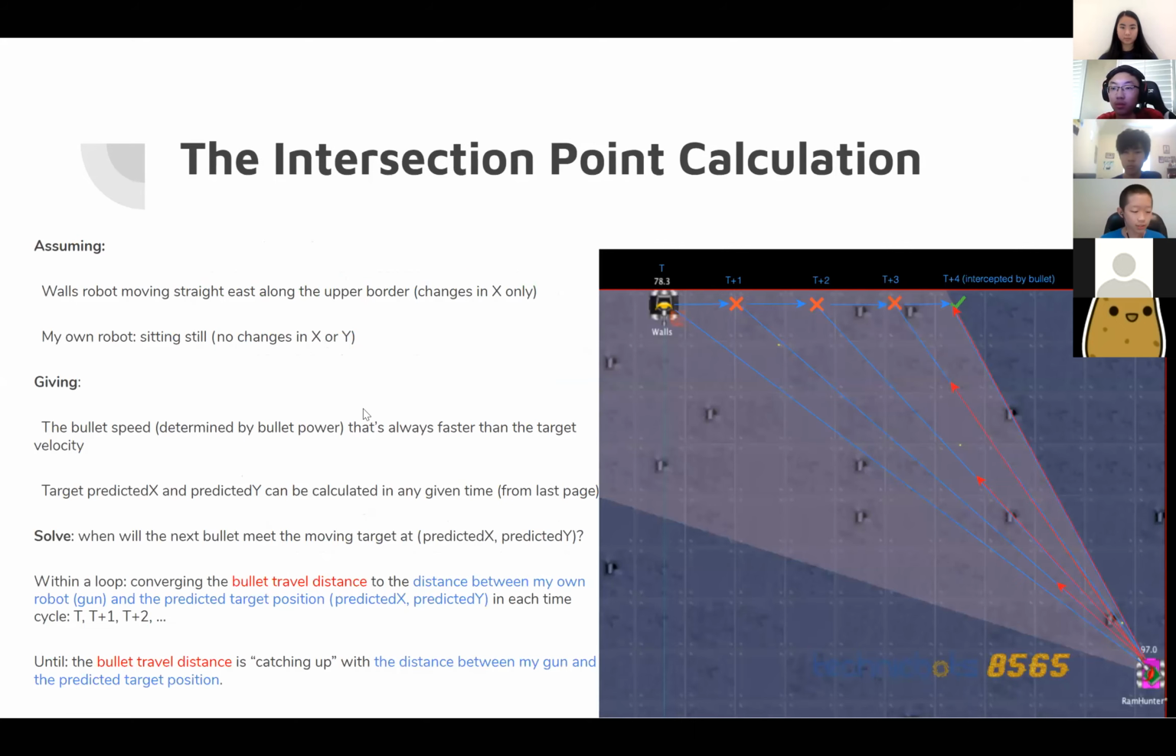So the next step we need to do is calculating the intersection point. Right now we're assuming that the Walls robot is moving straight and it's not changing its y coordinate, only x. And then our robot is still moving straight. We know the bullet speed, and we also know the predicted x and predicted y.